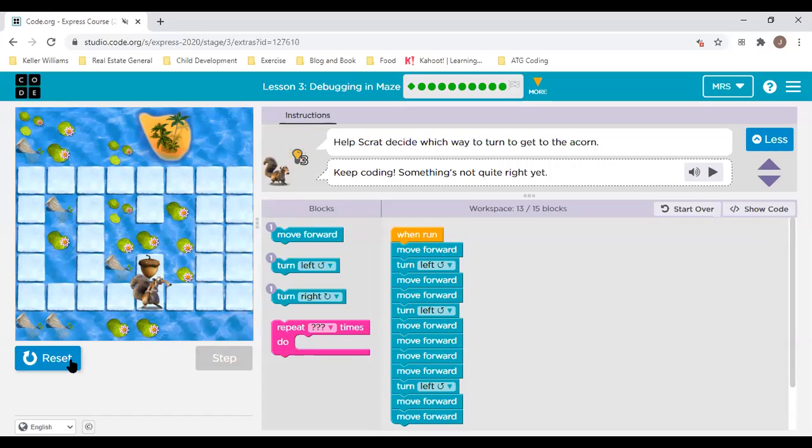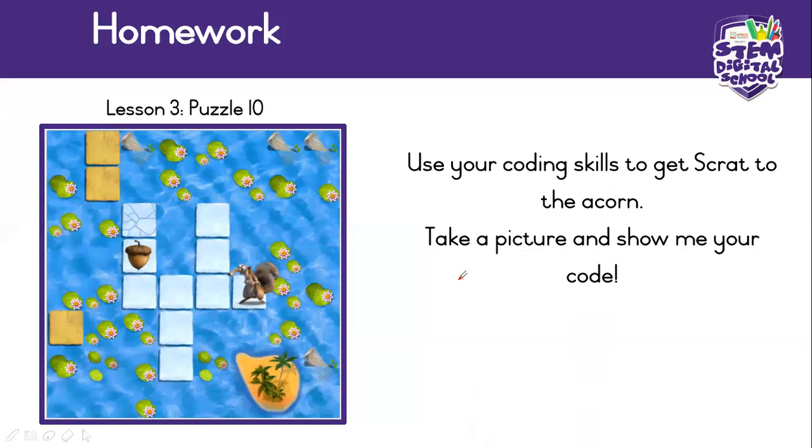Okay. I am quickly going to share my other screen with you and give you my email address. Okay, so this was puzzle 10. It's the easier one. Use your coding skills to get Scrat to the acorn. Take a picture and show me your code.